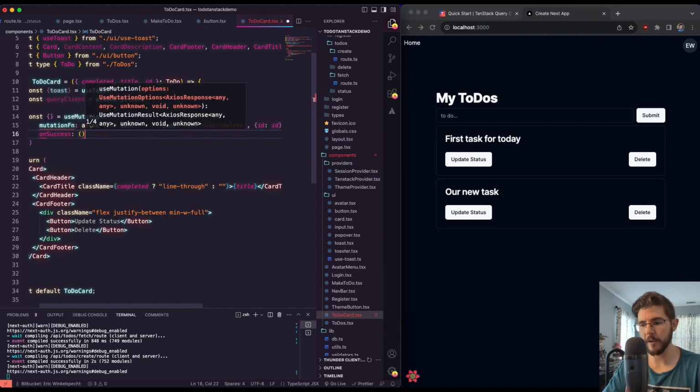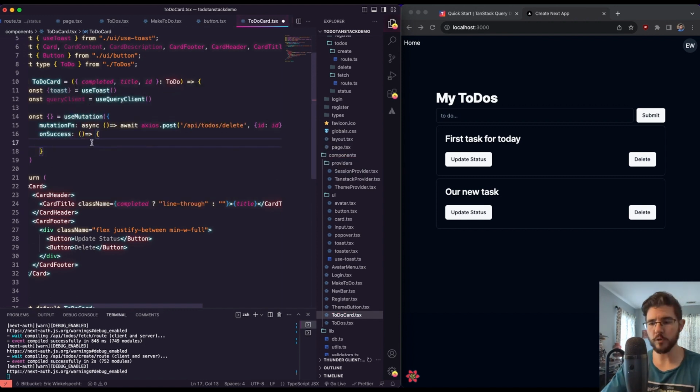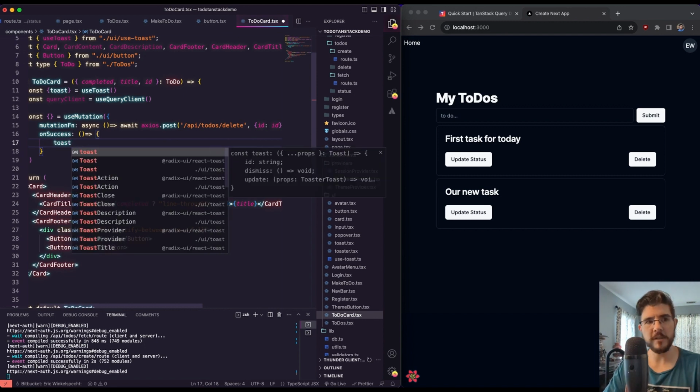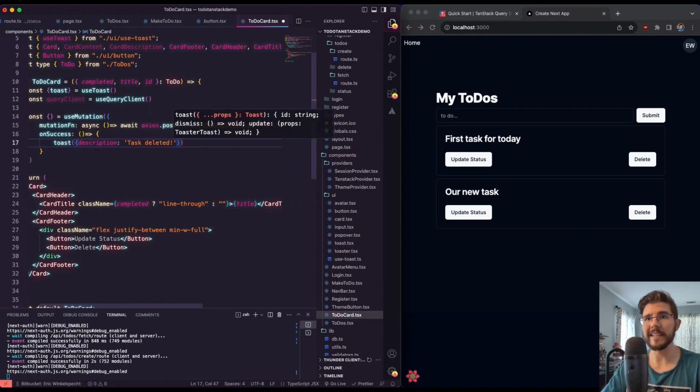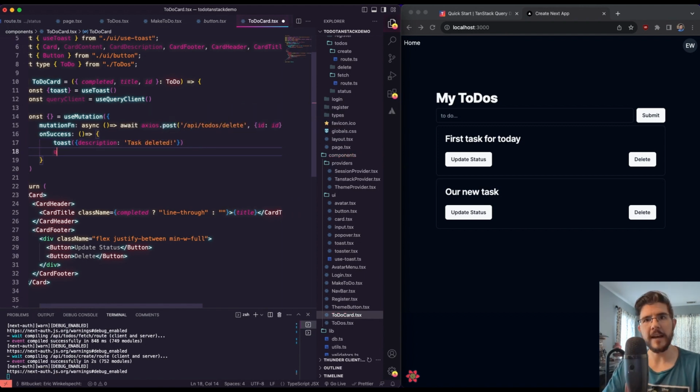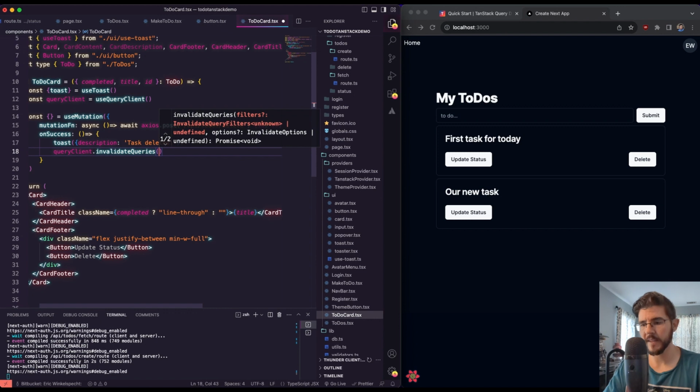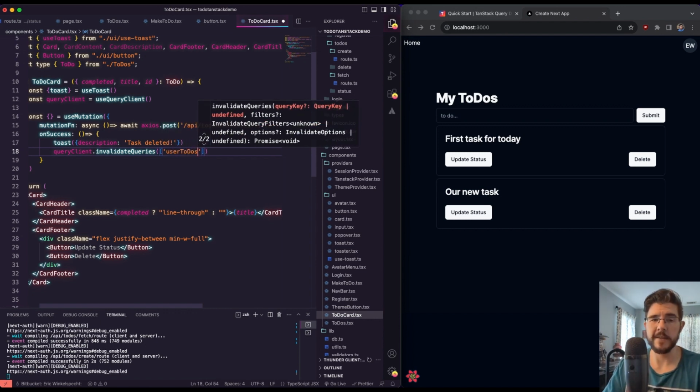Again, it expects a function. So onSuccess, we'll do what we did last time. We're going to put a toast notification pop up with a description that just says task deleted, because we're deleting the task in this particular case. And then we're going to do exactly what we did last time, our queryClient.invalidateQueries, which is a function, takes in our user to-dos string inside that array.